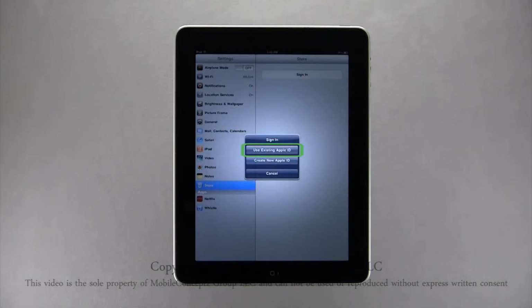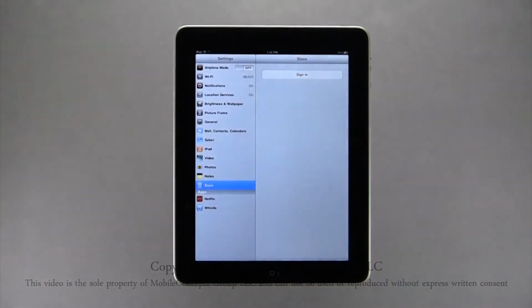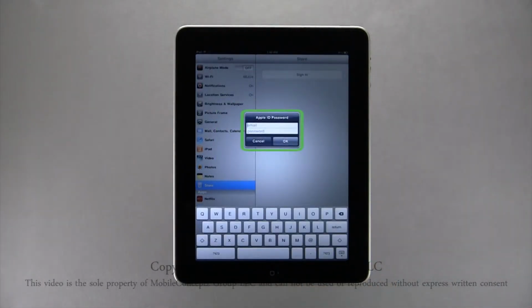If you do not have an Apple ID, tap Create New Account and you will be prompted to enter the necessary information about yourself, including name, contact information, as well as credit card info. Here, I'll select to sign in using an existing account, and this will ask you for your Apple ID and password. Once this is complete, tap OK to confirm or Cancel to exit.